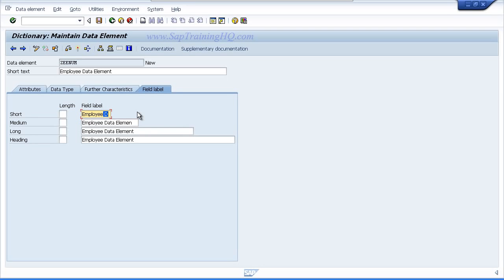Now remember, the field labels that we enter here are going to appear as field labels on our table. So we don't actually want it to say data element. We just want it to say employee or employee number. So in this case, I'm going to choose employee N, employee number, and copy that to the remaining field labels.